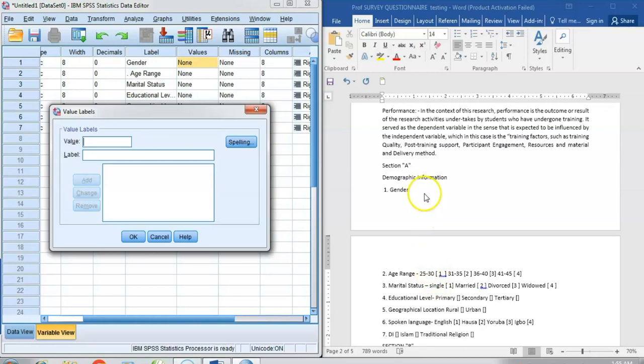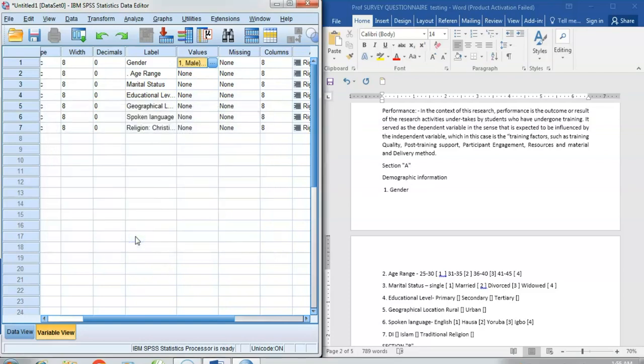Okay, in my questionnaire, I have gender, which is male or female. I will now put 1 here for male, and I'll press enter, and 2 is for female. So this is how it is done, and I only have 2 options, so I will click enter. Automatically in my value label it has been defined.